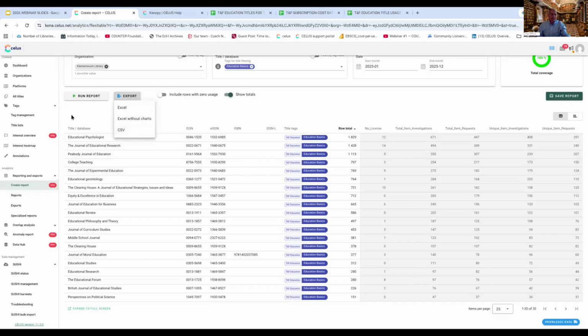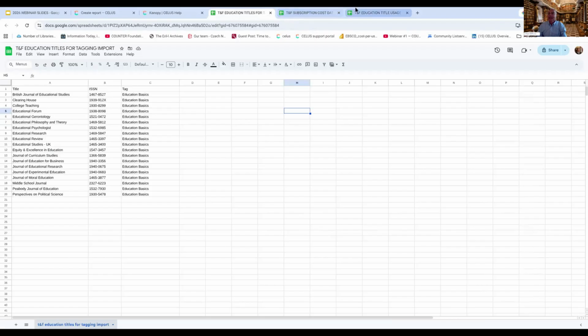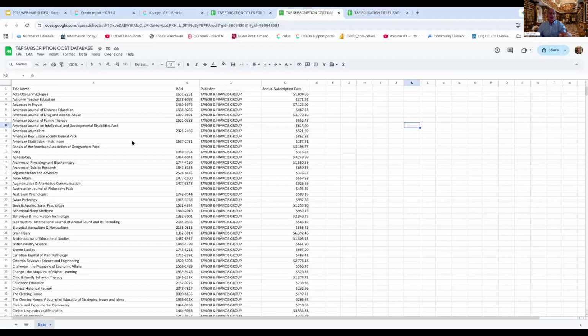By exporting this report, all of this data is going to be populated either in a CSV or an Excel file. Where I've actually done the export is right here in this tab. So I have done the export of that usage data. You can see I've got the total item requests there, 447, that we saw in the previous slide.